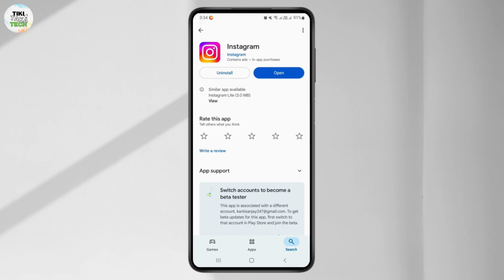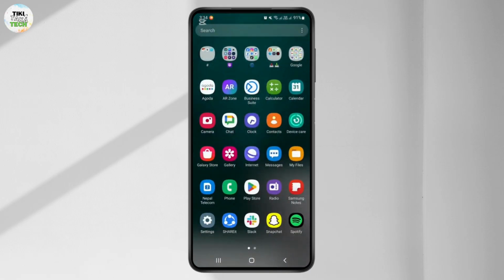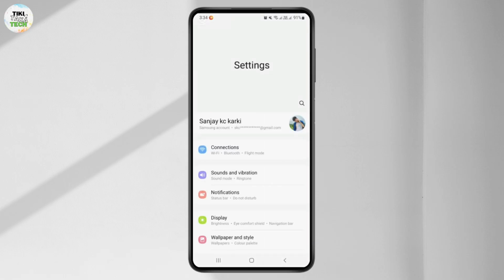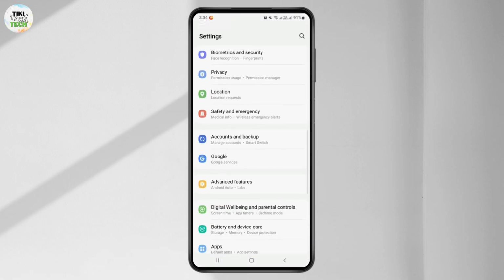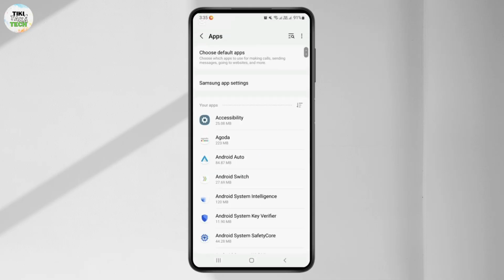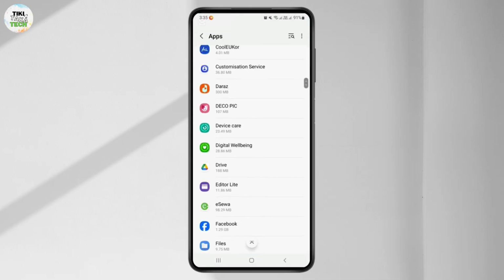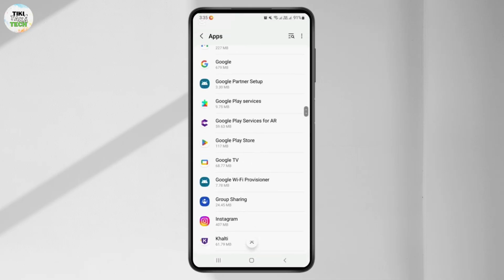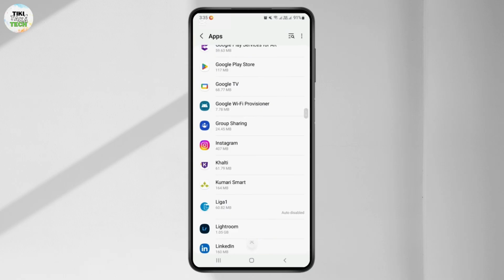After you're done from here, go back and open the device settings. Simply open the settings. Now from here scroll down and go to the option Apps. Simply tap on it. Then scroll down and find the Instagram app. After you find the Instagram app, open it.